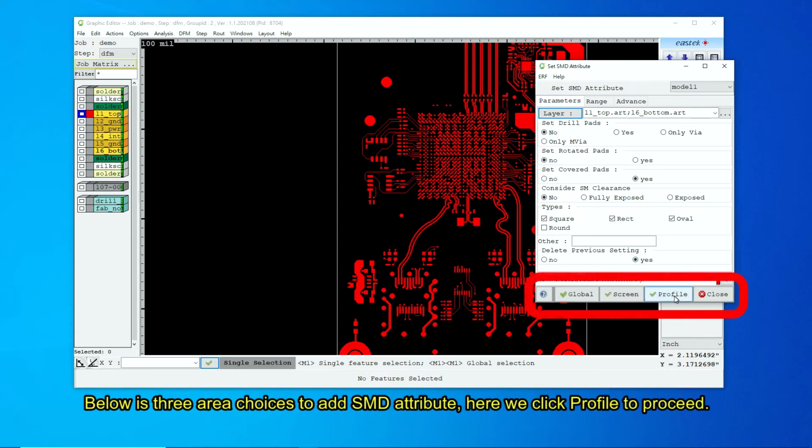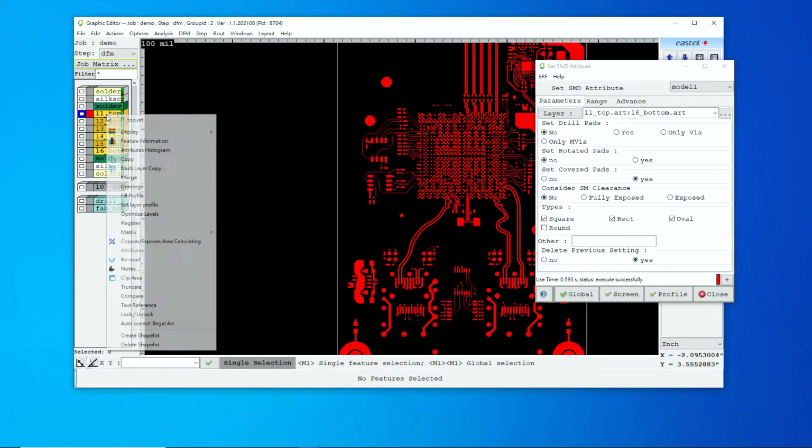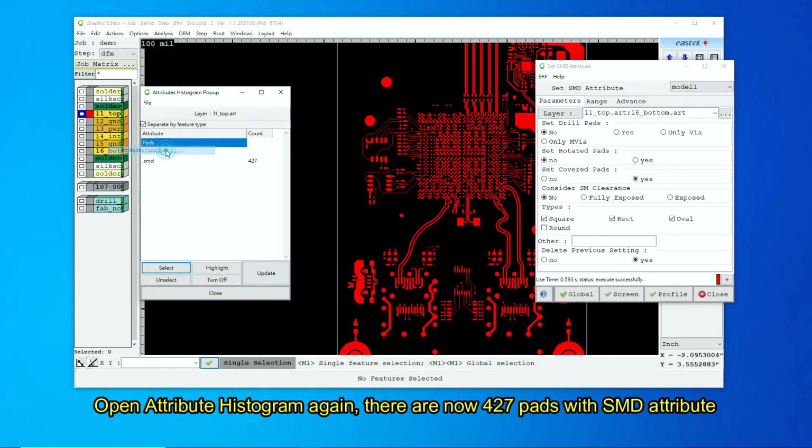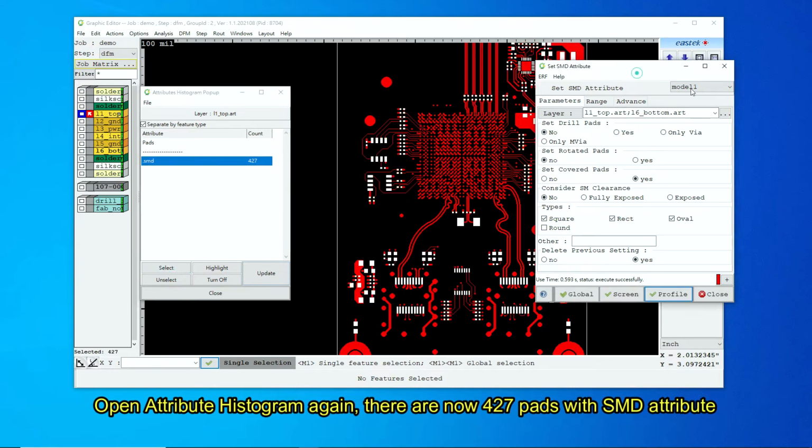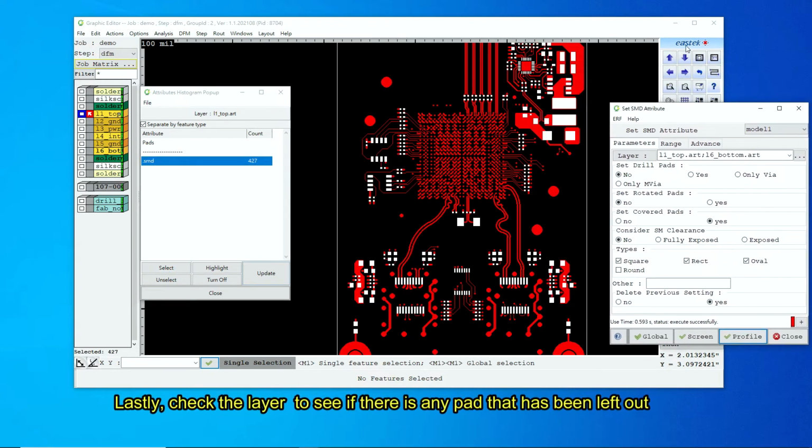Below is 3 area choices to add SMD attribute. Here we click Profile to proceed. Open Attribute Histogram again. There are now 427 pads with SMD attribute. Lastly, check the layer to see if there is any pad that has been left out.